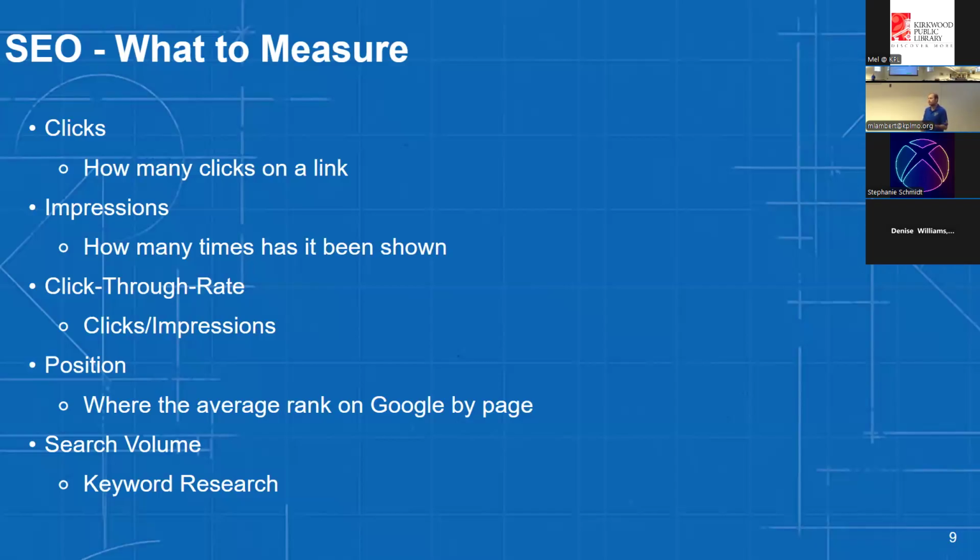Position. This is where the page ranks on Google. It can be an aggregate, meaning it could be over your entire site, or it could be down to individual pages. But it's tracked and you can measure it to see where you land on the search results page. And search volume, we'll get into creating content and creating pages for your website using keyword research.